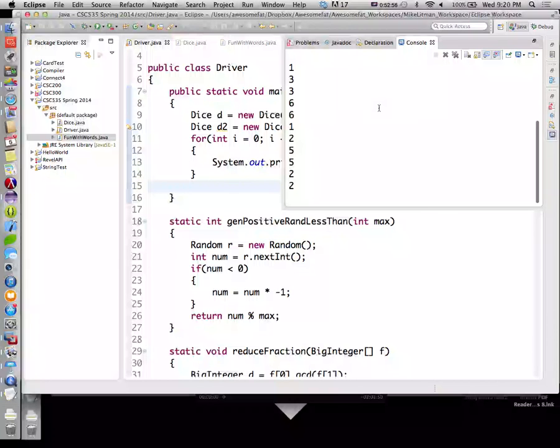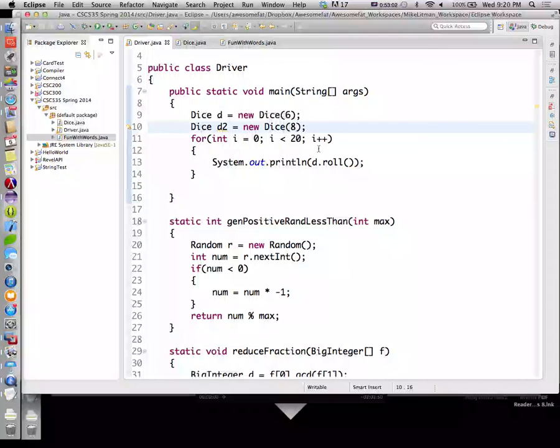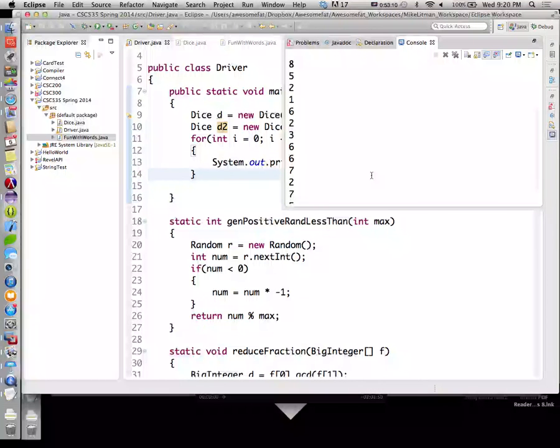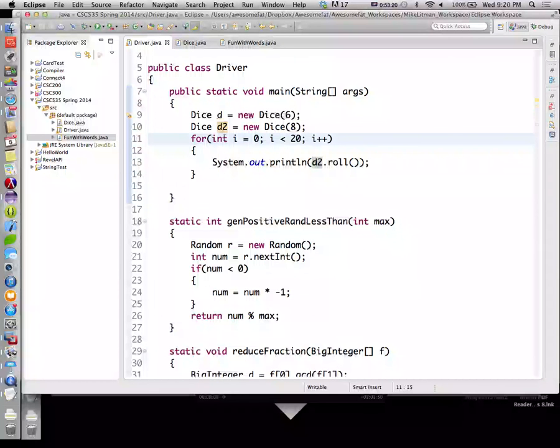There's a bunch of numbers between 1 and 6. If I call D2.roll, I should get a bunch of numbers between 1 and 8. So there's a 7 there, there's an 8 there, so we saw that it truly took sides into consideration. That make sense? Okay, so we taught these guys how to roll.